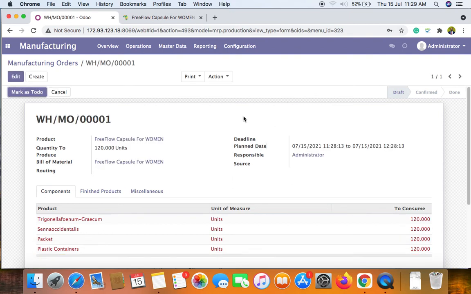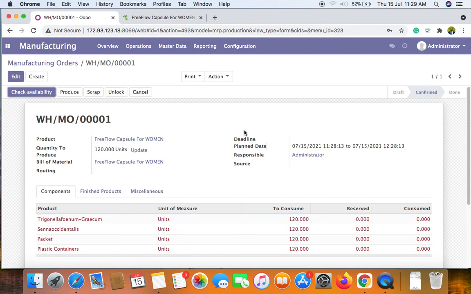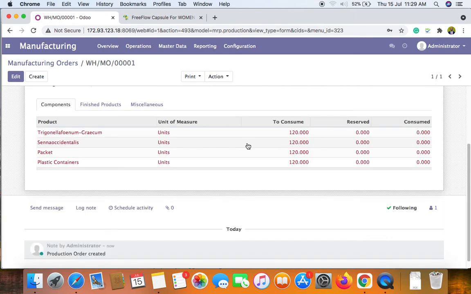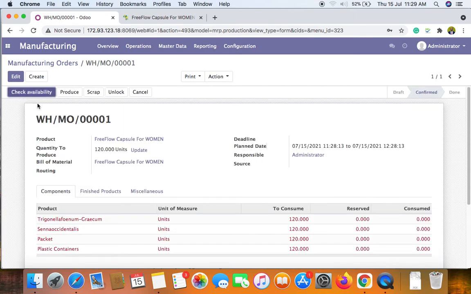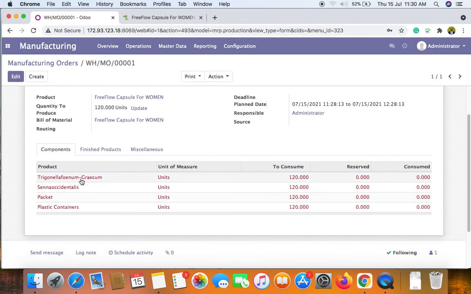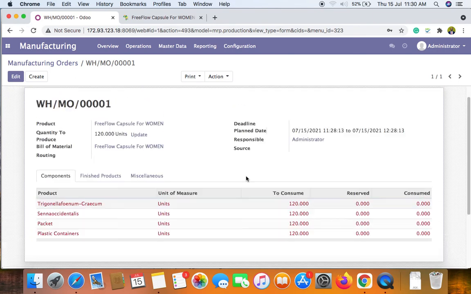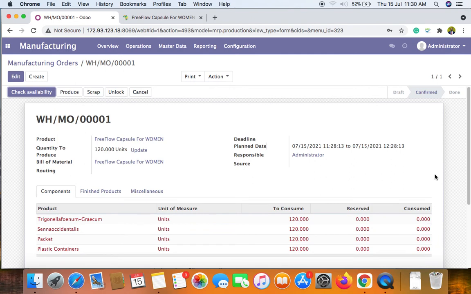Saving this, I will now mark this as to do. Marking as to do means that I have set up my planning and everything is fine. The next thing I would like to do is to check availability. Do we have these materials in the warehouse? Without these materials, we cannot go ahead and start production. So I'll click here to check availability.